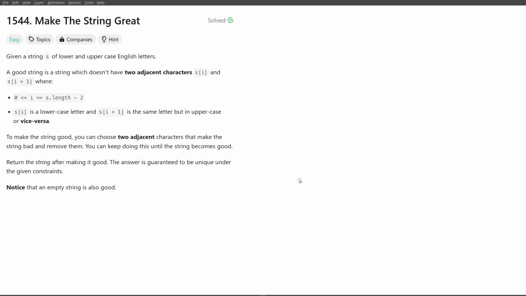Hello everyone, today we'll talk about the problem Make the String Great. We are given a string consisting of lower and uppercase letters. We want to make this string good, and a good string is one that does not have two adjacent characters, such that one of them is a lowercase and the other uppercase version of the same English character.